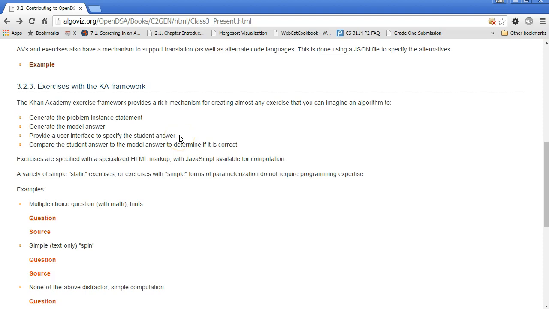The third thing you have to do is provide a user interface. If it's simple things like a multiple choice question or a true-false question, the Khan Academy framework can do that automatically for you very easily. If it's something custom, like I have an array and I would like to be able to swap things around in it to show how to do a sorting algorithm, then you would have to write the interface to do that.